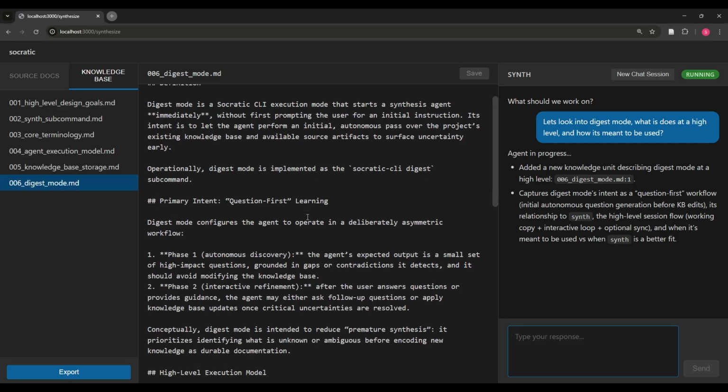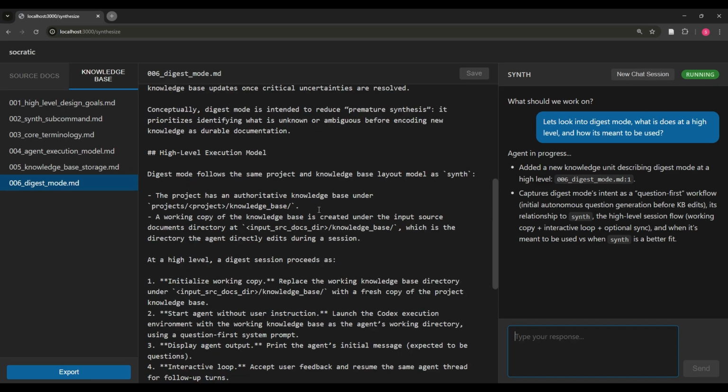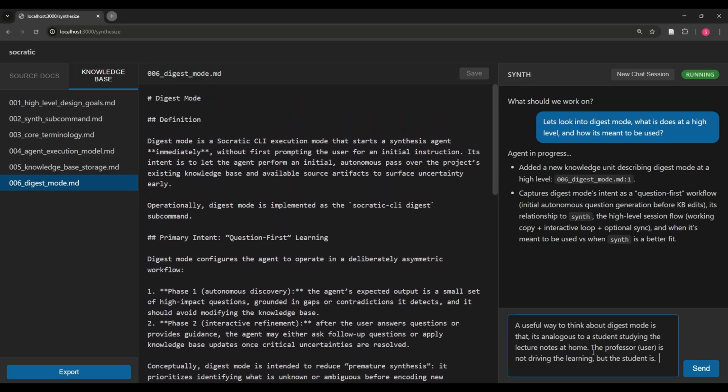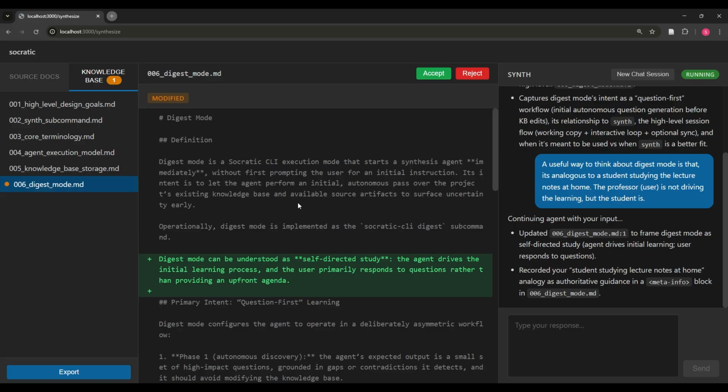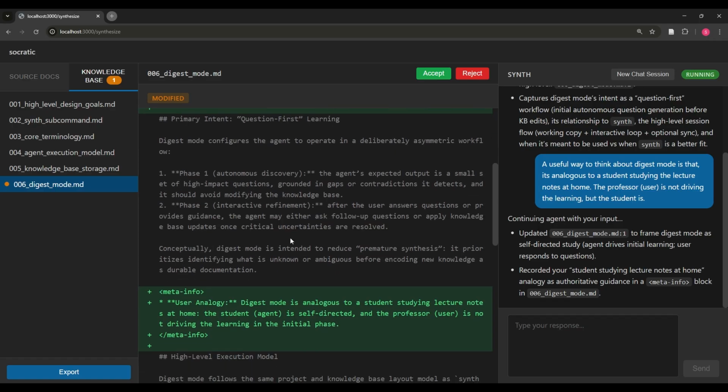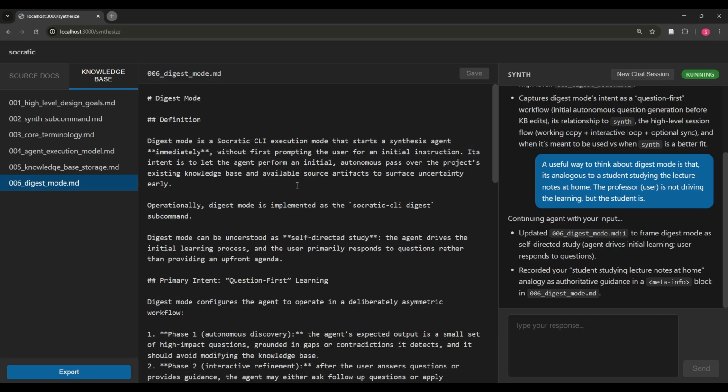And so let's say we want to add some intuitions behind this new feature, so I can keep going in this conversation thread to give it a nice analogy for digest mode. So skipping ahead again. As you can see, based on my feedback, the agent has updated the knowledge base with some new information. You can click accept.